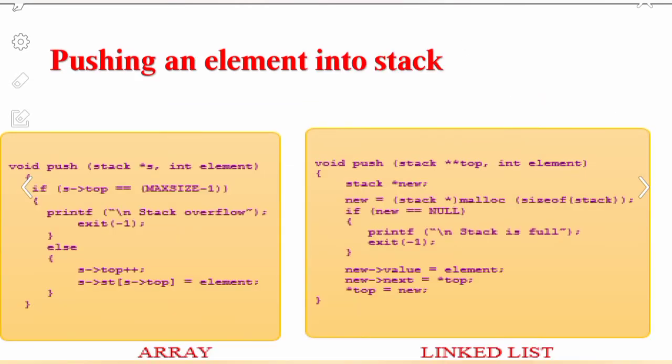Now let us see how we can push an element to the stack. In the case of the array, we check whether the top value is maximum size minus 1. Here I am taking a stack of size 5, which means we can store elements from 0 to 4 in the stack.